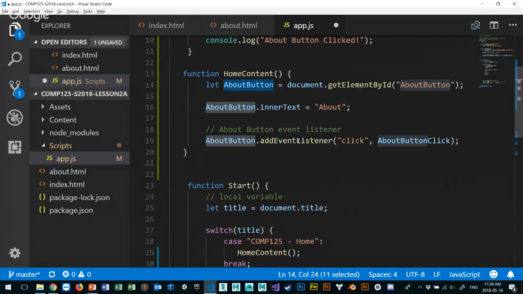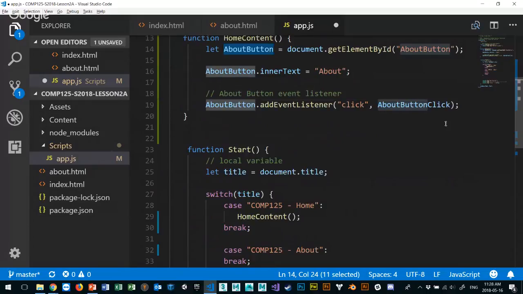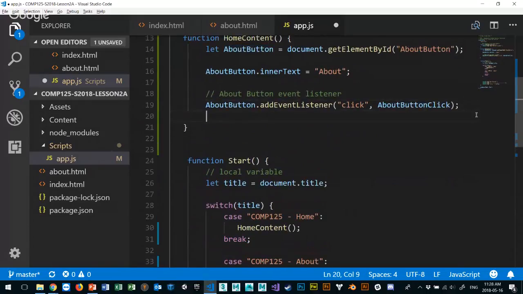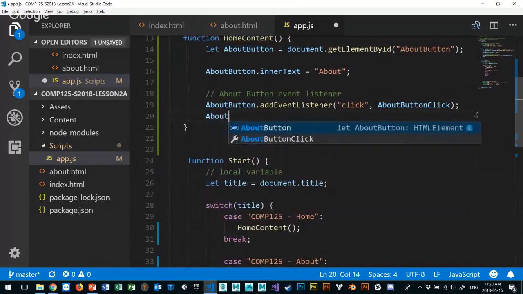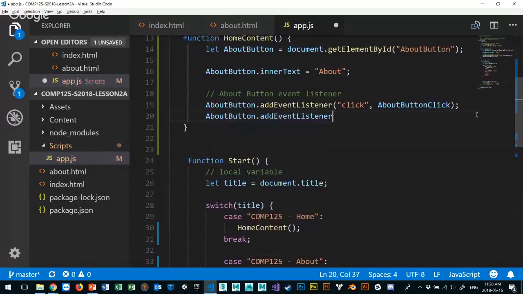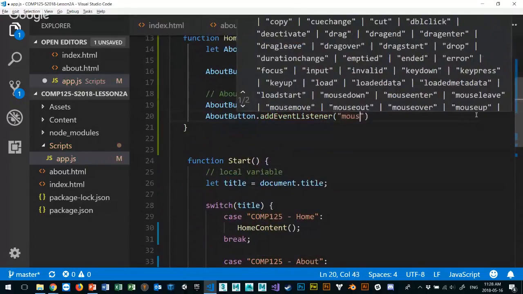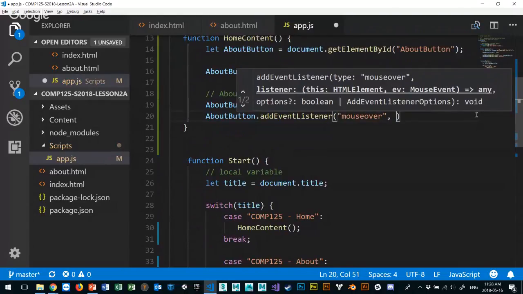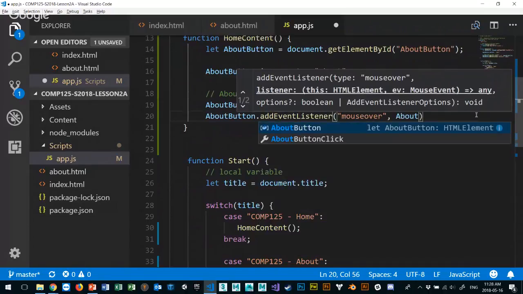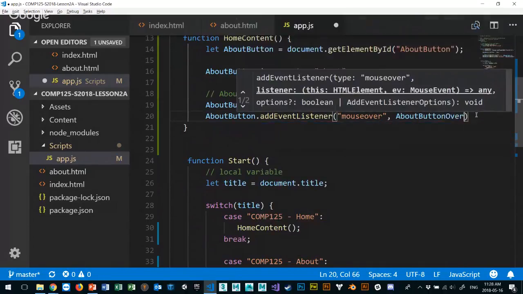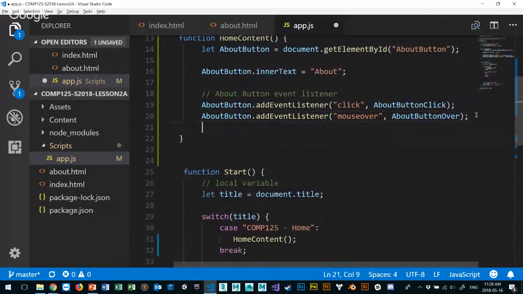We're going to get back into that more later on. So let's add a couple more. I've got this click event, and I want to have some other events. I can go about button dot add event listener, and then mouse over. Then we can do a new event handler, which I don't have yet, called about button over. We'll call it over event. We don't have that yet.